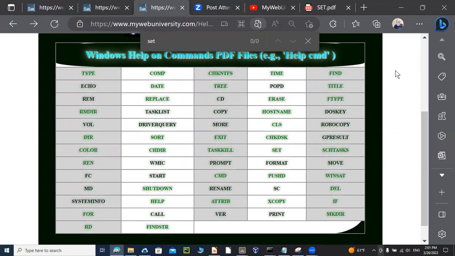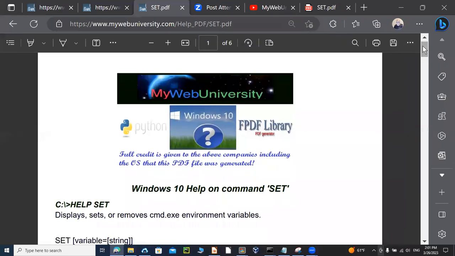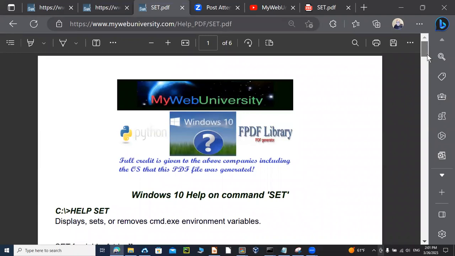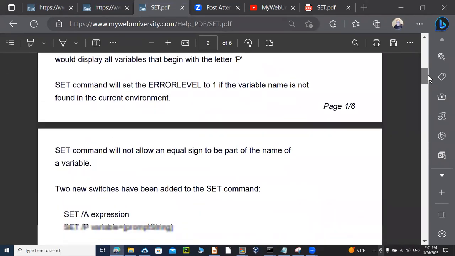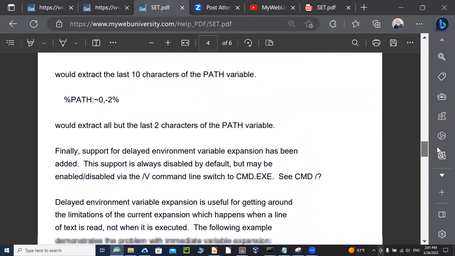So if I do Control F and search for set, if the command is right here, already shown up as set, you just click on it and it will just open the set.pdf file, because previously I uploaded it and I created that index.html and everything. And you can see here, it looks very nice. You can learn a lot from it.